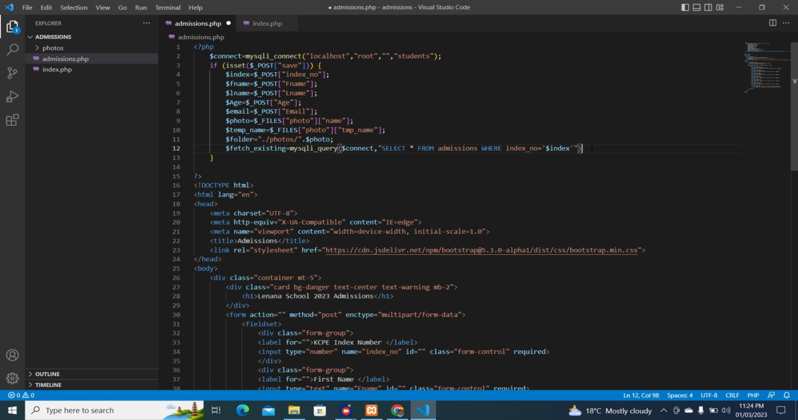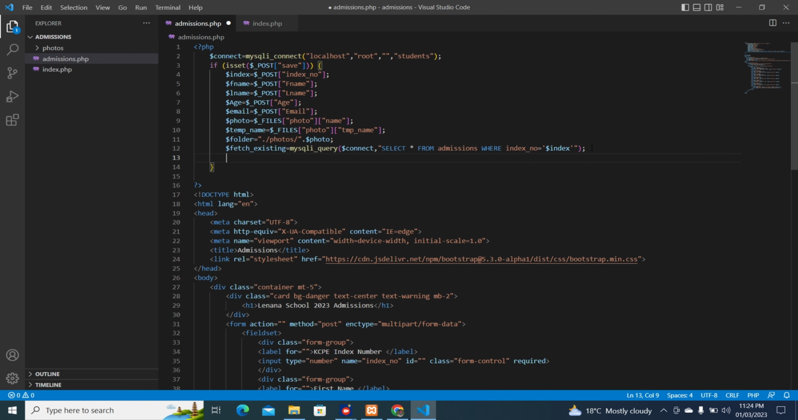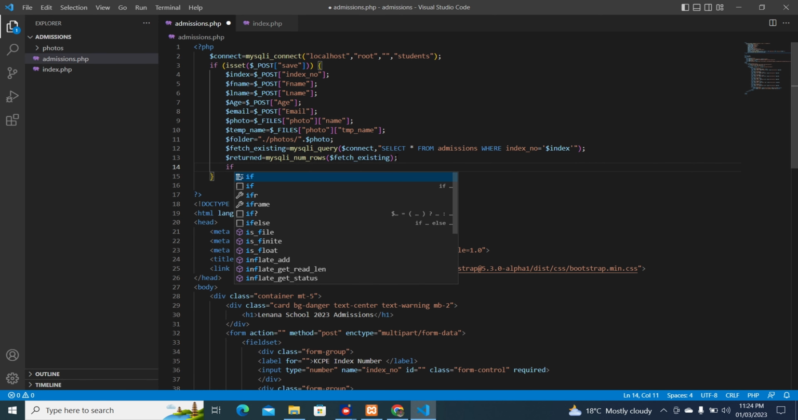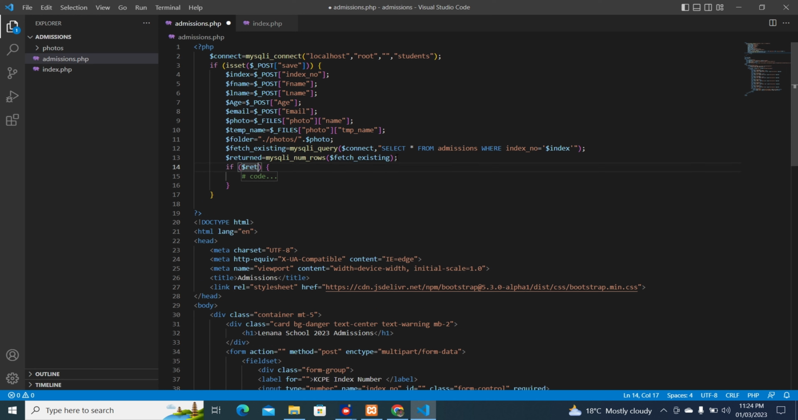And then we need to count like how many have been returned there. So you can just say maybe returned how many students have been found. You can just use the formula called MySqli num rows. We are counting this code fetch existing. So we are going to type there fetch existing. Now, if you find that it's greater than 0, if let's say returned, if returned is greater than 0, which means like the number of students that have been found there, maybe we have got 1 or whatever.